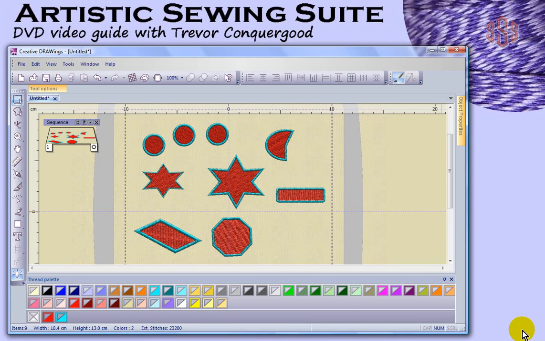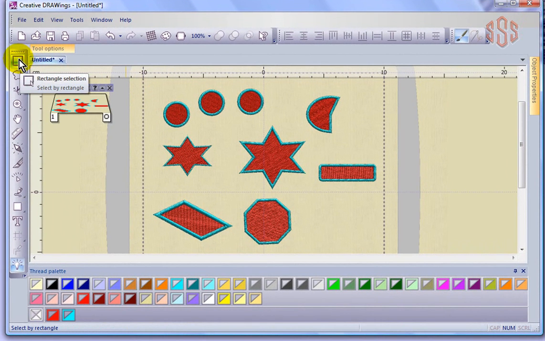Now we're going to take a look at the Select tool and the Lasso Select tool. And those are found here on the designing toolbar. And so we'll start with the rectangular selection tool.